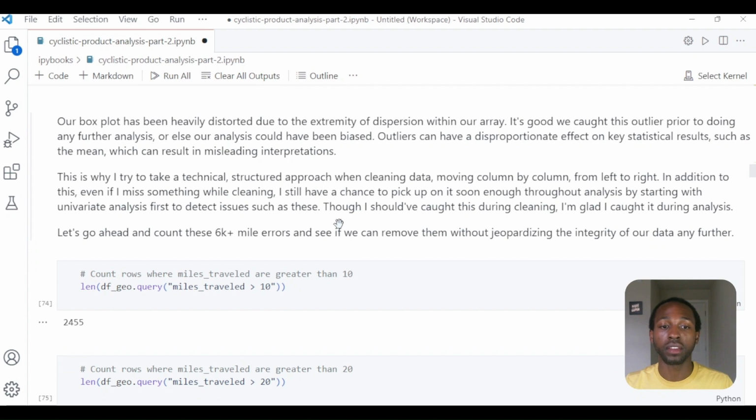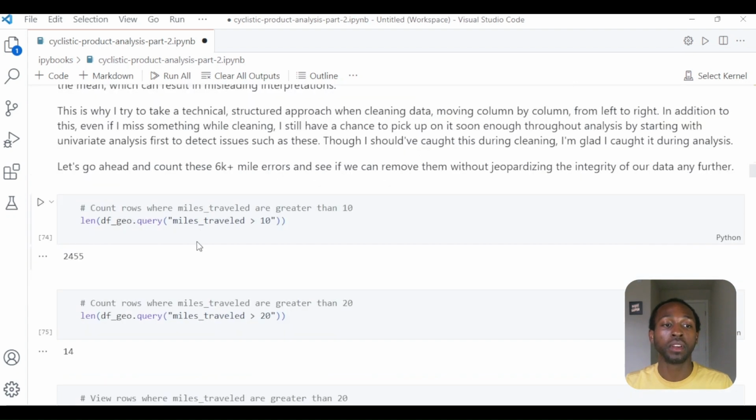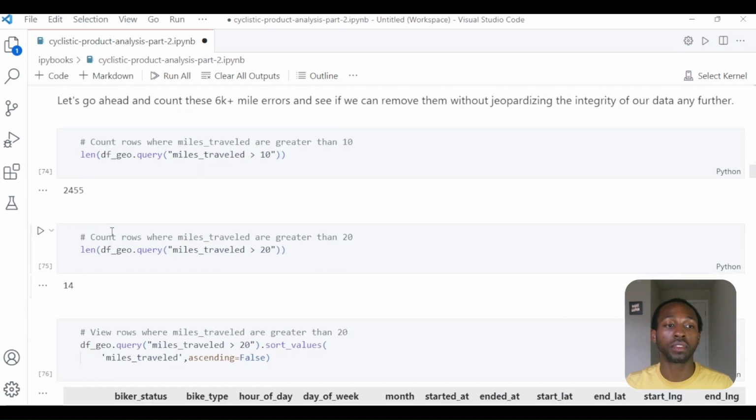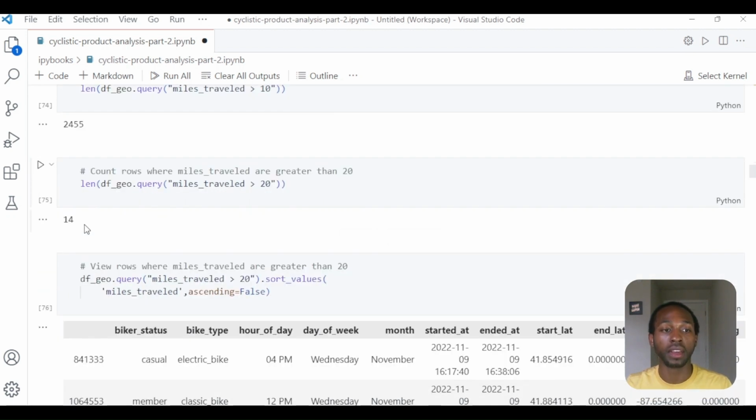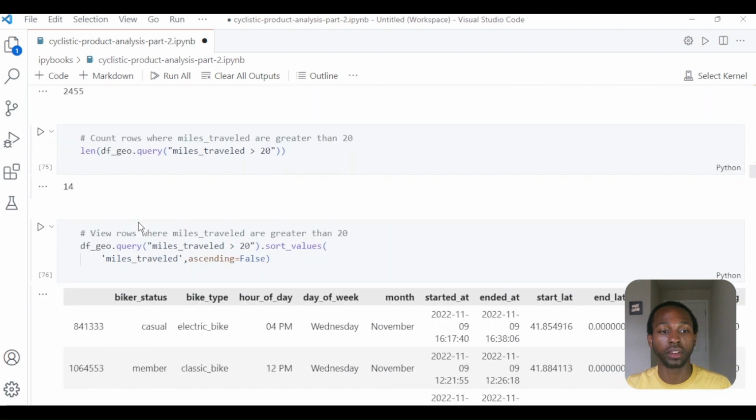Let's go ahead and count these 6K plus mile errors and see if we can remove them without jeopardizing the integrity of our data any further. So we go to count rows where miles traveled are greater than 10. We just run the length of the DataFrame, we query miles greater than 10, and there's 2,455 rows. Count rows where miles traveled are greater than 20. And there's 14 rows where miles traveled are greater than 20.